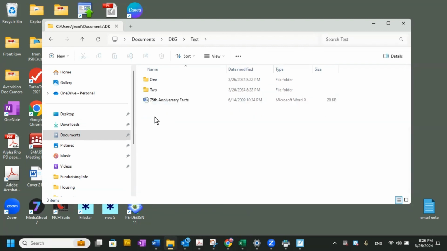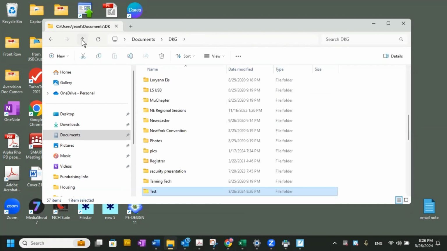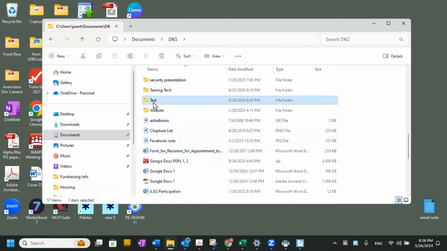Now, if I open up test, guess where it is? It's inside of test. So you could take every one of these things that I want to put in that folder and you could drag them one at a time. You're up for that? Go for it. I'm lazy. I would rather do a bunch at a time. So here's how that goes.